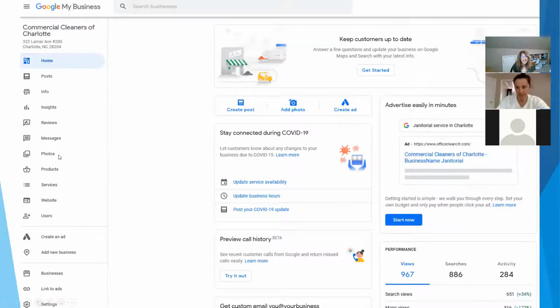and you would do that going right here into photos. So once you log into the GMB, you click on photos and basically just upload it. On this left menu, let me just go through this. This is what the dashboard looks like. When you log in, you can post here. It doesn't let you schedule, but you can at least create a post. Also right here, add a photo and create an ad.